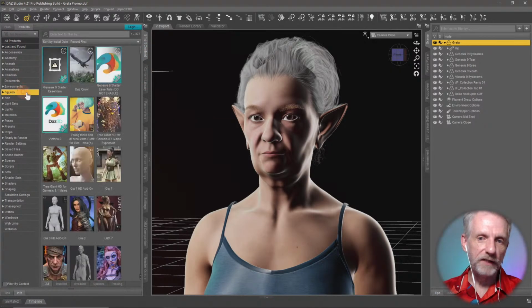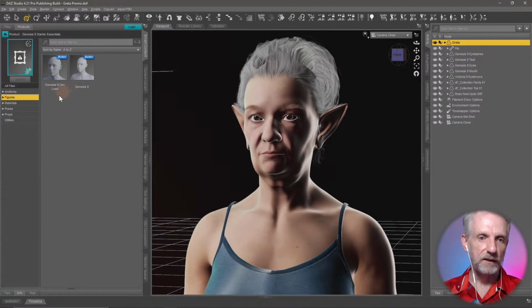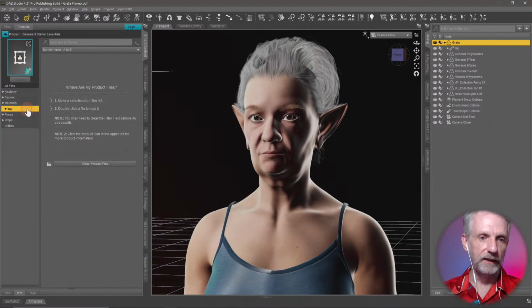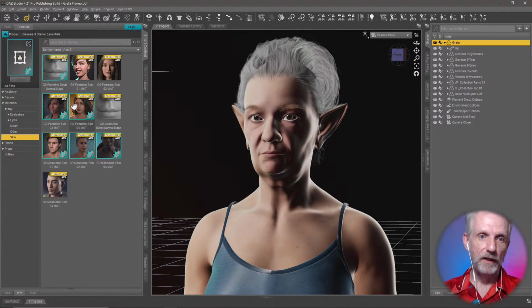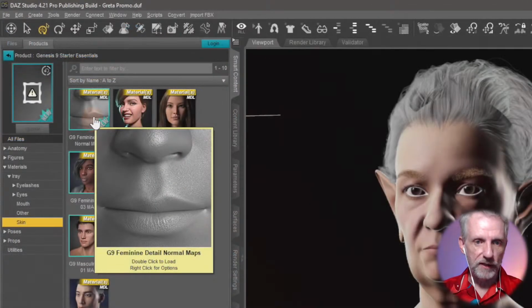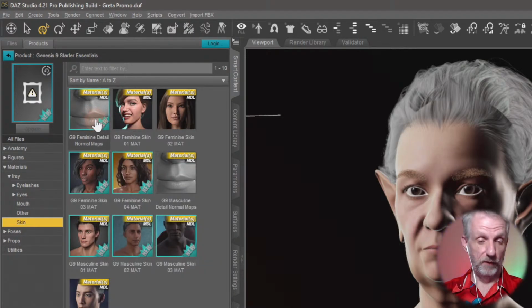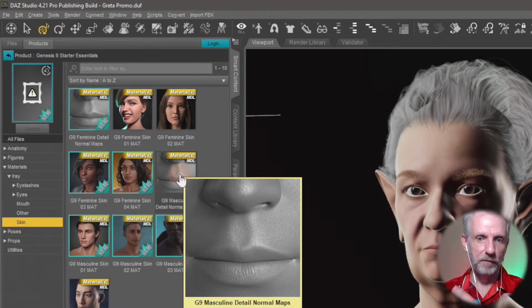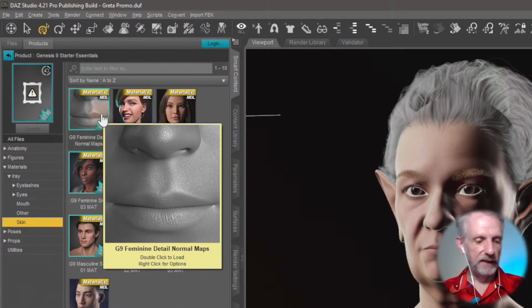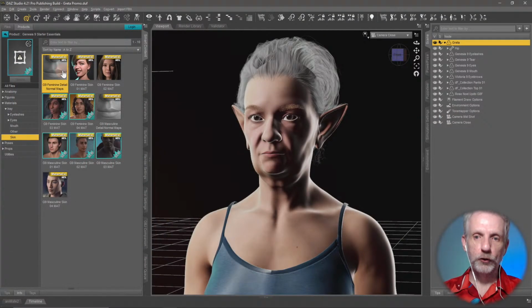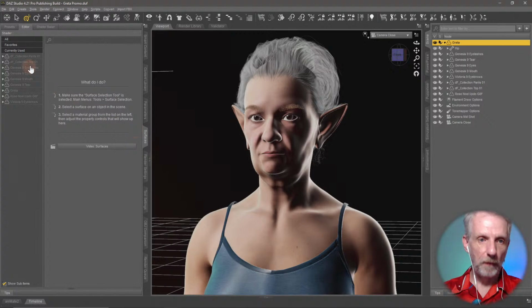This is back under figures with your Genesis figure selected, on the starter essentials, under materials, under array, under skin. You have these two things here. So this here is the Genesis 9 feminine detail normals for feminine, and this one is for the male figure. So you can apply either one of them. I'm going to apply these, and I'll show you where this actually shows up. So it's on the surfaces tab.